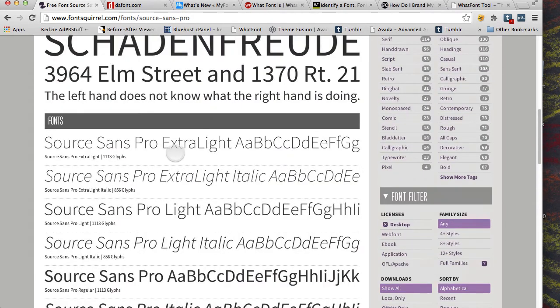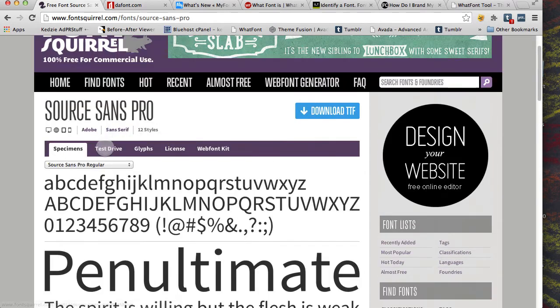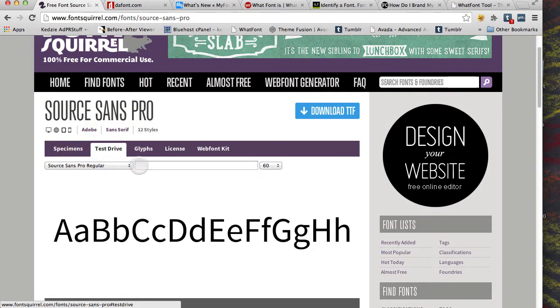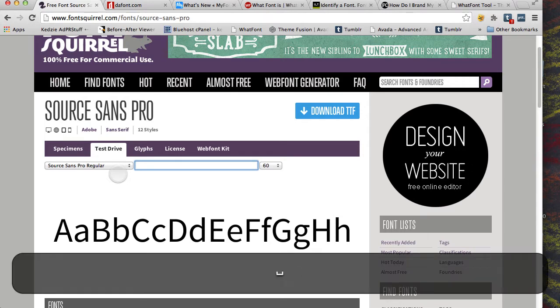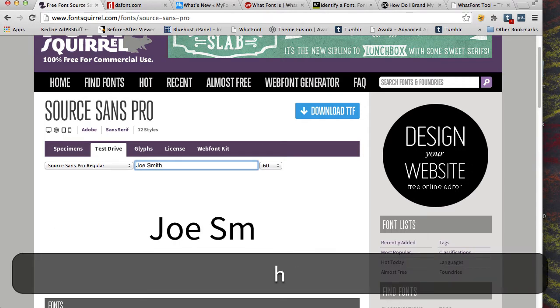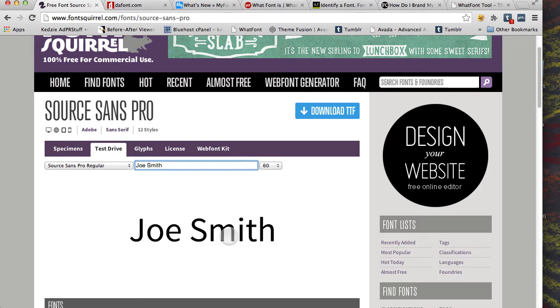If I like one of these in particular, I could go back up here and click the test drive button. When I click the test drive button, I can click in this spot, and rather than displaying the alphabet, I could type in somebody's name, and it'll show what that would look like at 60 point.